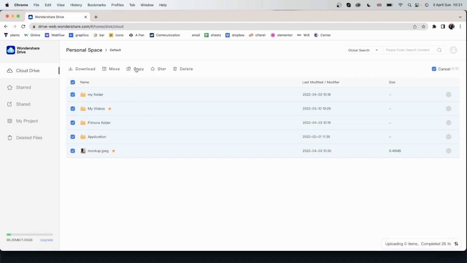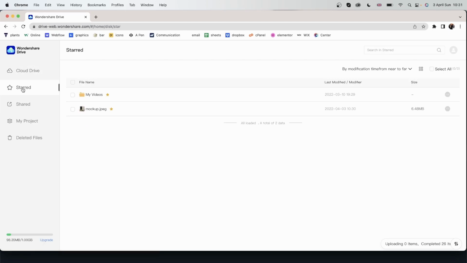Select them all and maybe star them, copy them, move them, download them. Hit cancel. Whatever you star, as you can see I have a star next to these two, will show up over here. So these are my starred files, and I still have the option to change the sort by option, the grid view, select it, and search in starred.